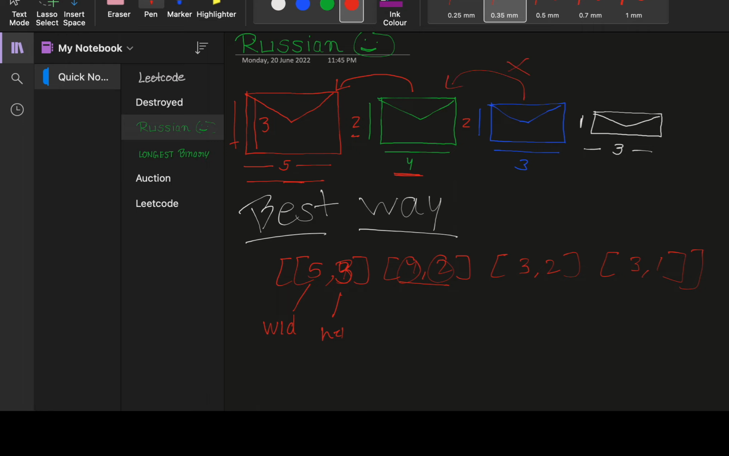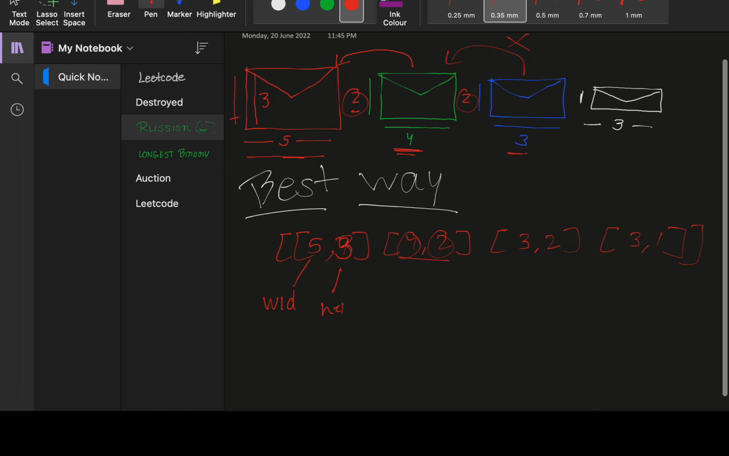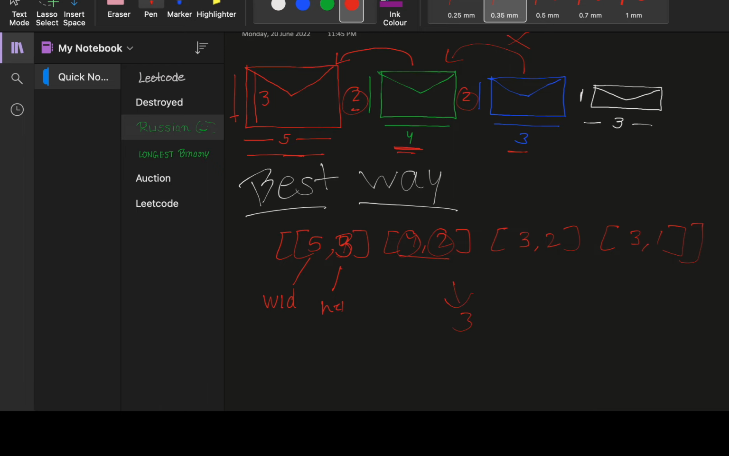Why? Because its width is smaller than this width, but its height is not smaller than this width, so you can't store this, and you have to return the maximum envelope which you can store. So its answer would be 3. How 3? Because you insert this envelope into this envelope, and this envelope into this. So basically it looks like this. This is our greater envelope, then this envelope, then this. So you can insert the maximum 3 envelopes.